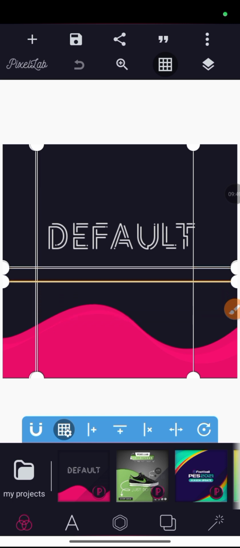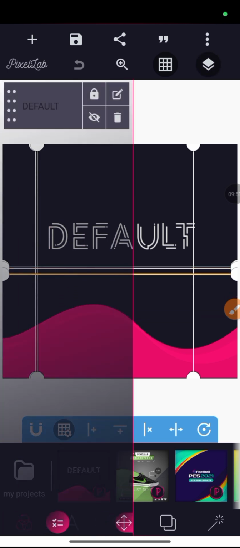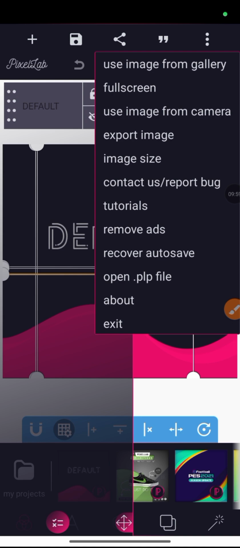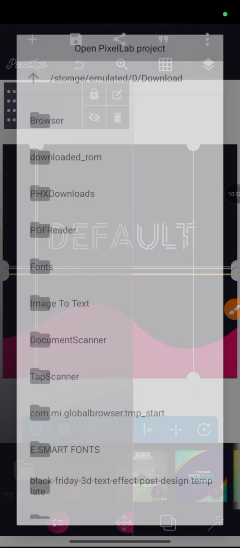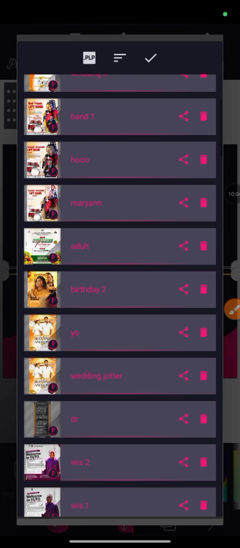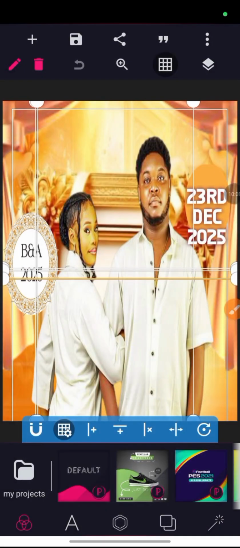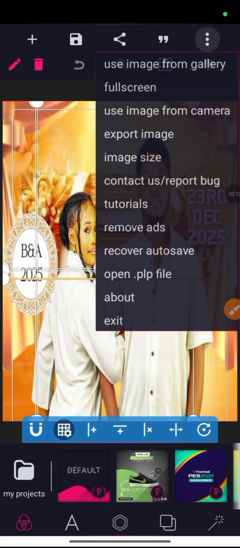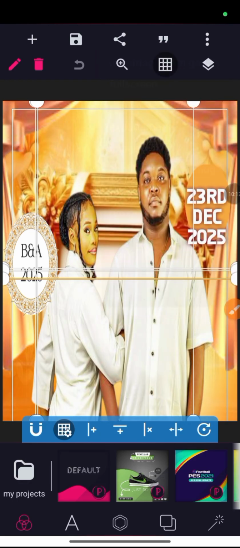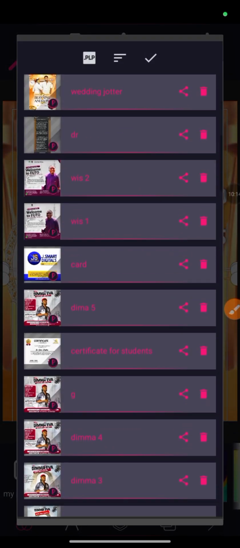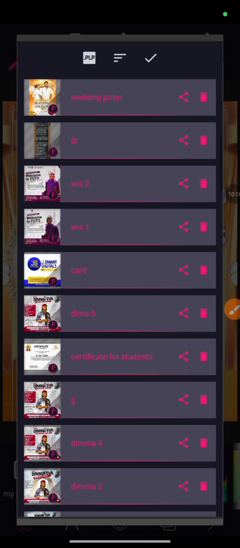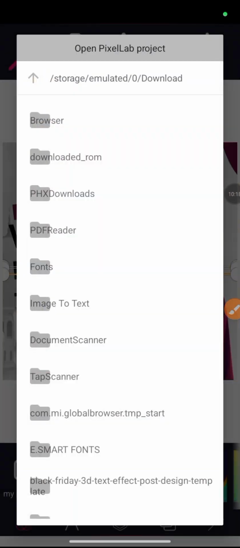Another one is here. Maybe you have been designing, and you want to bring a layer up or bring it down. You come over here. Let me use one design that I've already designed so that I can show you something. Oh, this one is already corrupt. Pixelab has corrupted this design for me. All right, let me use this one.